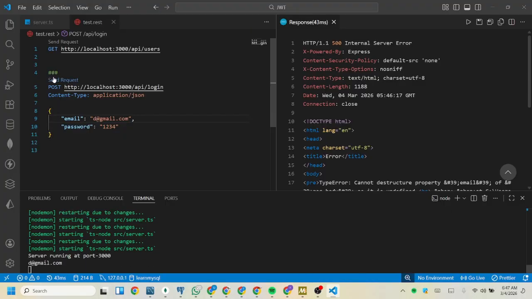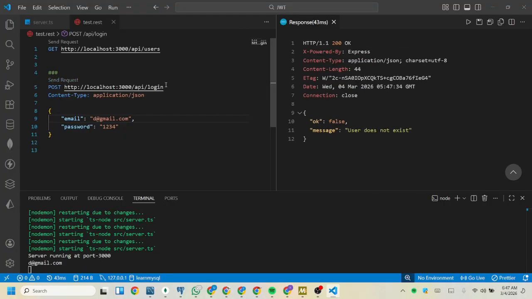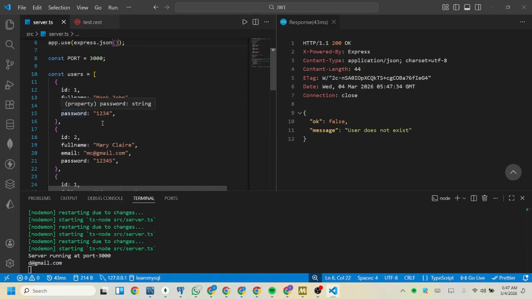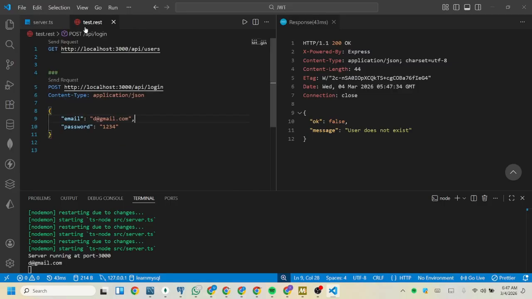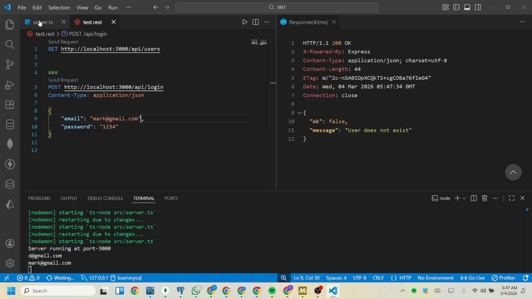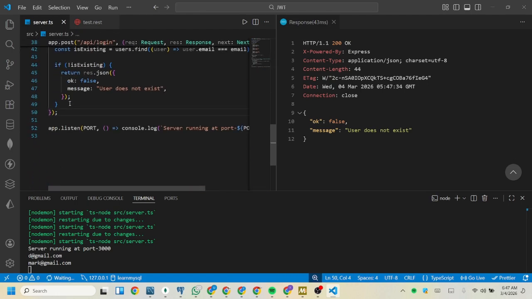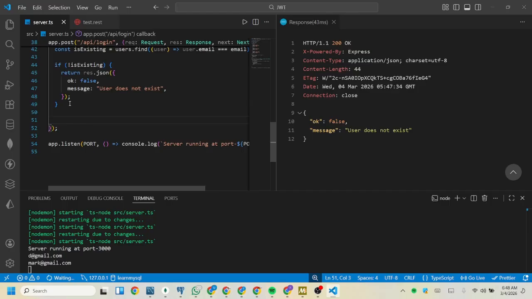So you see, it says user does not exist. Now, but what if the user exists? I'm just going to take a user that exists, Mark C, or this one here. I'm going to copy this and paste it right here. Save it. Now this user exists, so we should see the user existing here, and then we don't get anything. Now let's undo that. If this user exists, isExisting, the next thing I want to do is, I know you're existing.